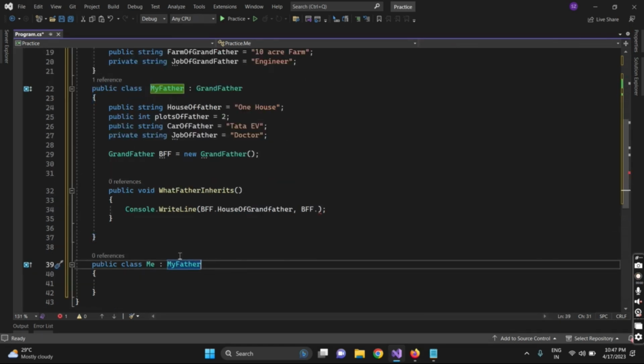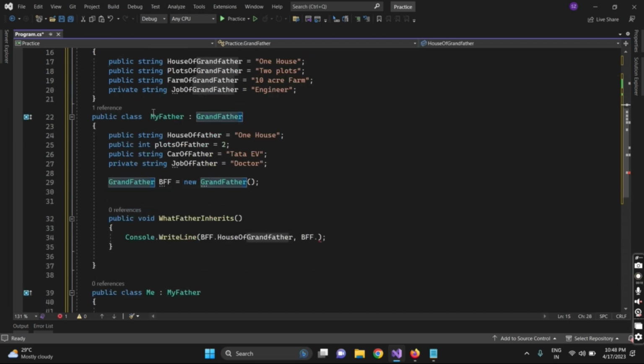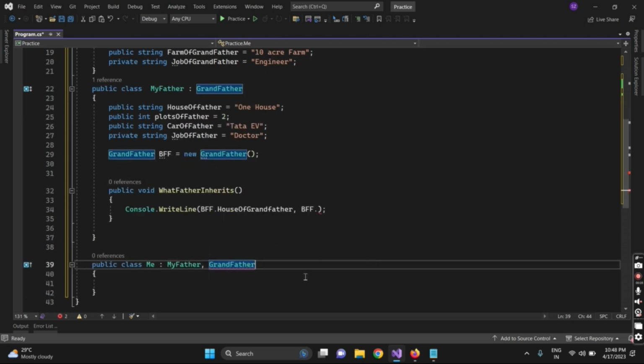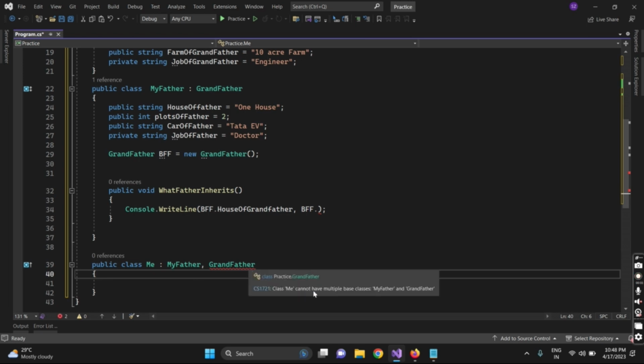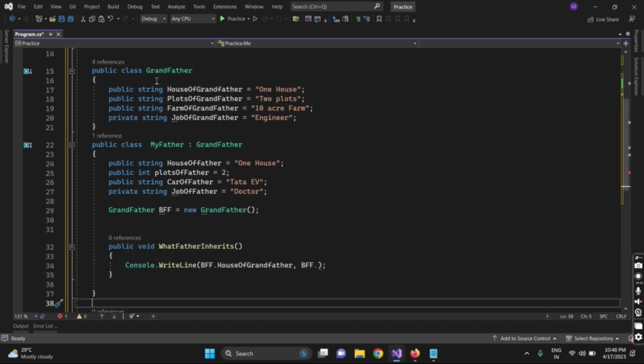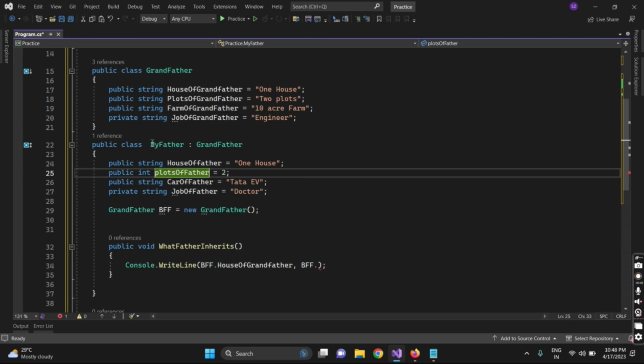So in C sharp, we cannot inherit from multiple classes. At a time we cannot inherit from two or more classes. If we try to inherit the Grandfather class and the MyFather class in the Me class, the compiler will give an error saying class Me cannot have multiple base classes, MyFather and Grandfather. In practical life too, we cannot directly inherit from grandfather; we can only inherit from my father.